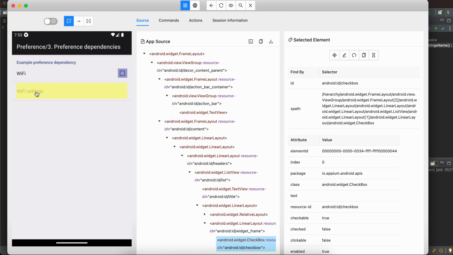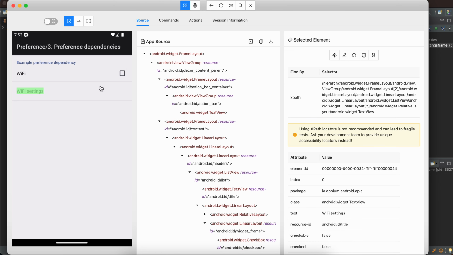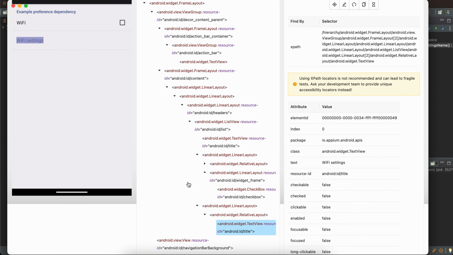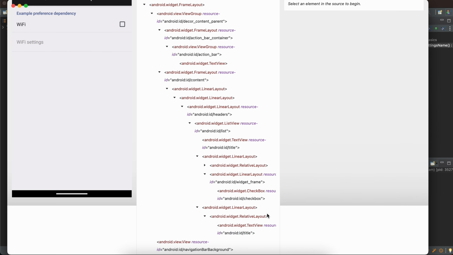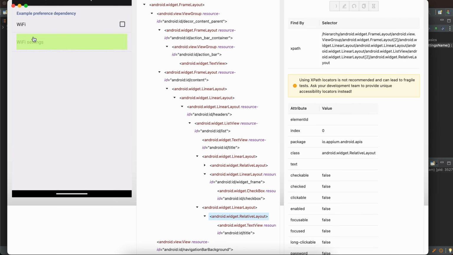I also want to click on this button. So for this you will see that the XPath is very complicated and we don't have any ID or accessibility ID, those kind of things. But if you look, it is inside the relative layout. Okay, so I will click on it again.